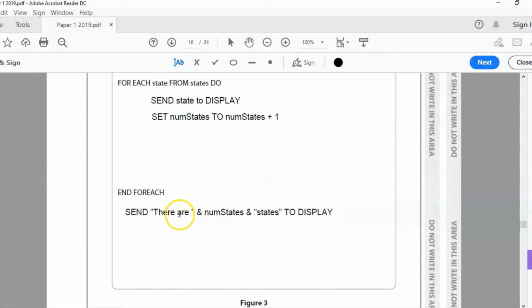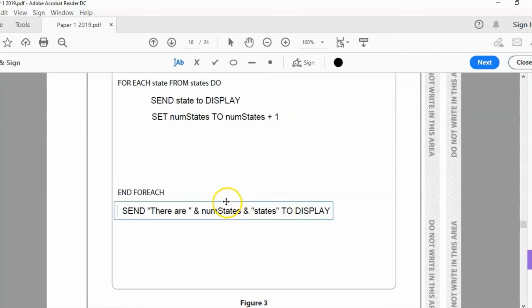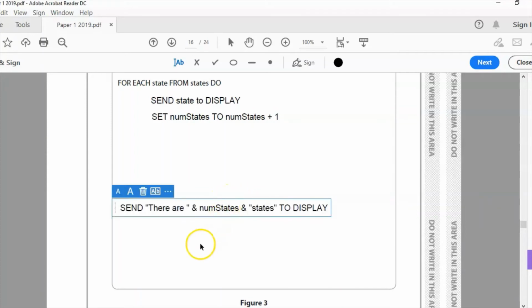So that will send there are, and whatever number there are of states, so whatever's in quotation marks will print off on the screen to display. And that is how in Edexcel pseudocode we do an output. We print a line. Send whatever I want to send to display. Okay, so that is the final bullet point there. And that covers all of the 4 bullet points, and that is 4 marks.